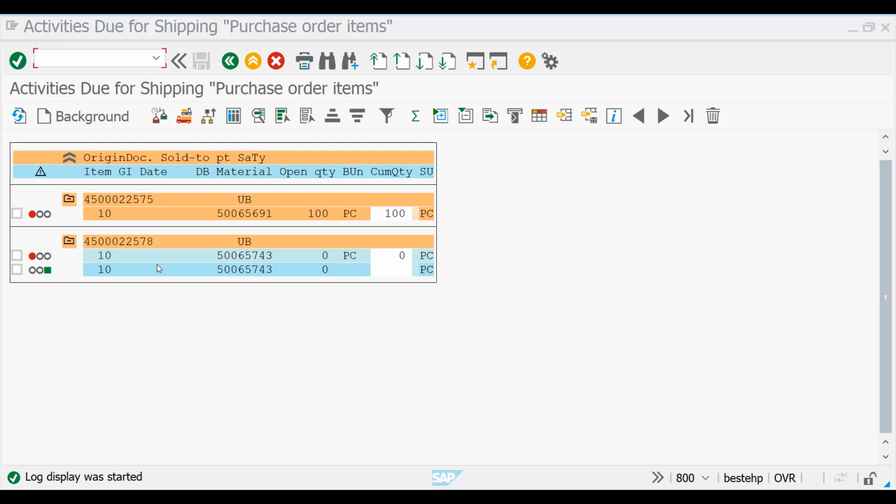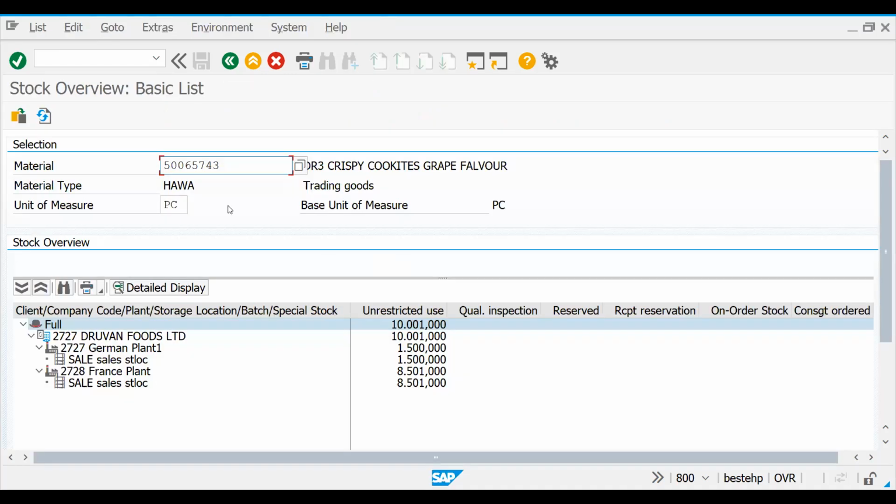Now I didn't do Migo. Now let's go to MMBE. For that material, the stock should be moved directly. See, 500 has been added. So the difference between 1 step and 2 step is that in 2 step you have a Migo; in 1 step, the Migo step is reduced.